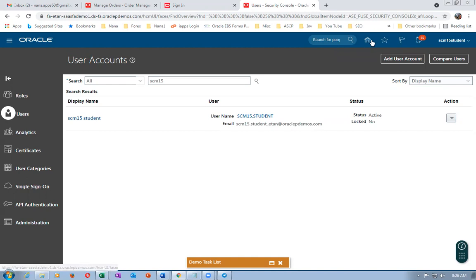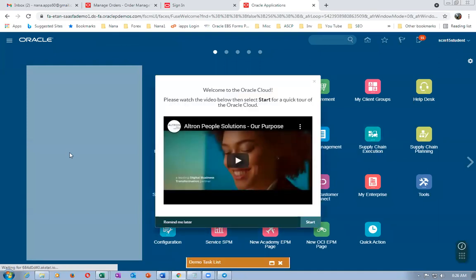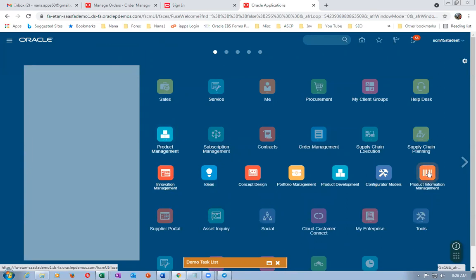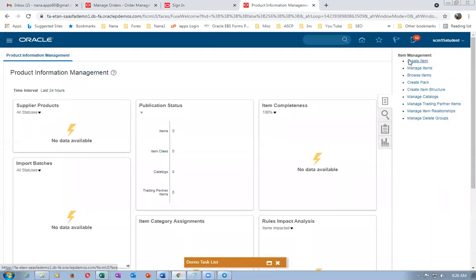Let us go there and then create the item. Click on it. I'll note it: I have to create 5 items now. So go there, click on it. I will now go to product management, then go to product information management, and I will now create the first item. So click on create.